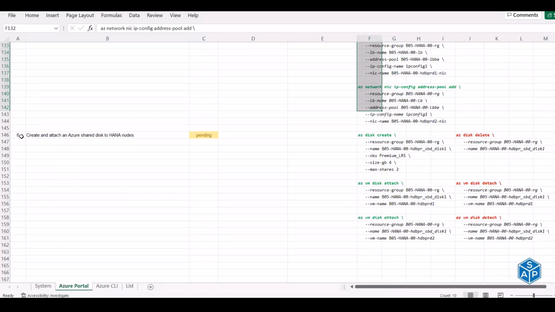And the second prerequisite is to create and attach an Azure shared disk to the HANA nodes. So till now you will have created the load balancer. After this, you'll create one disk. The disk can be minimum, like 1 GB also. There is no restriction, it is not like a maximum size or high capacity disk. It can be 1 GB also.